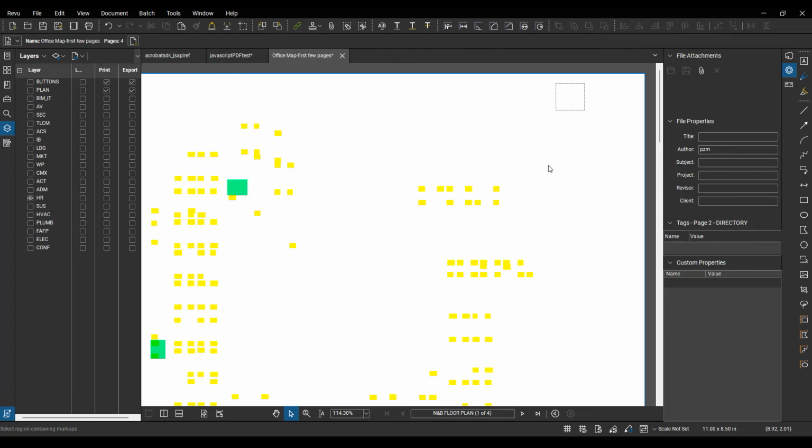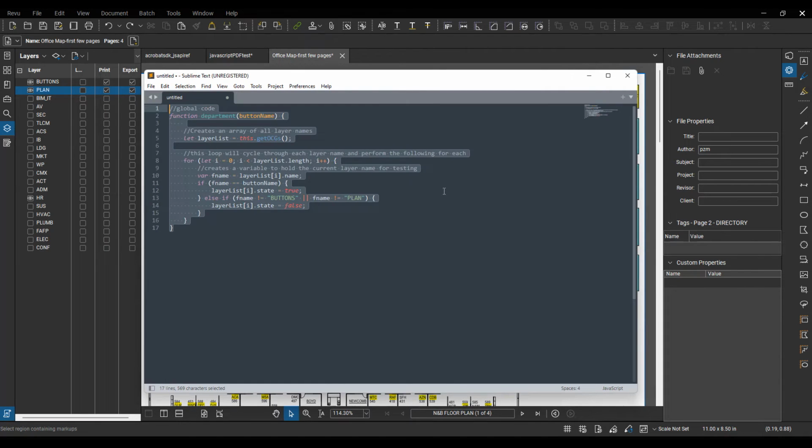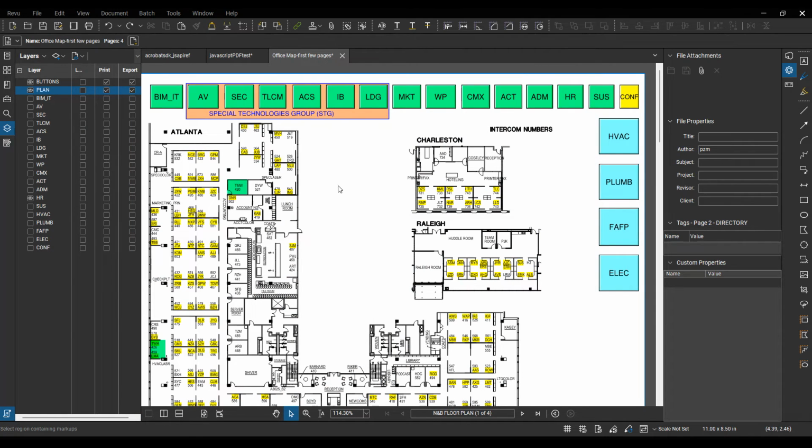Ooh. Did not work. Fname is the layer name. The layer name does not equal buttons. I don't think that's gonna do it, but you never know.